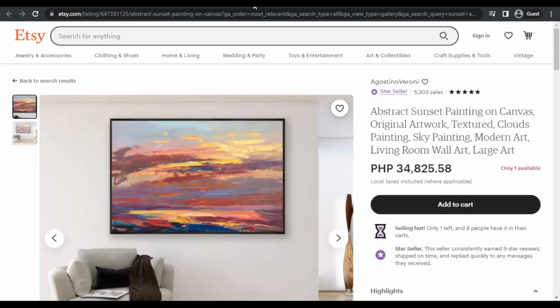Take this one as an example. This person is selling it for 34,825 pesos, which is about $600 to $650 in my currency. Now, these guys are getting a lot of money for this, as you can see from the fact that it has been sold more than 5,303 times. That number times 600 will tell you how much they make per day.